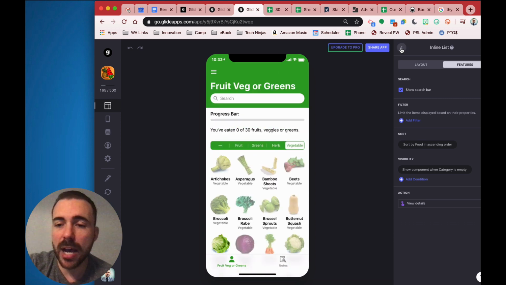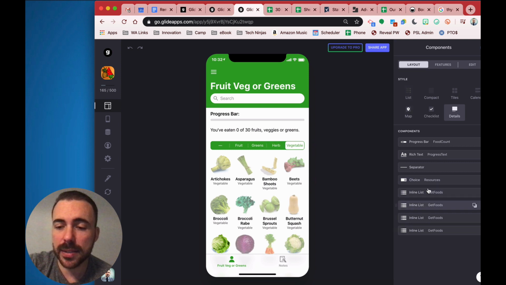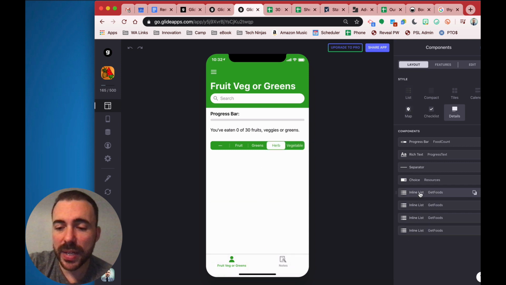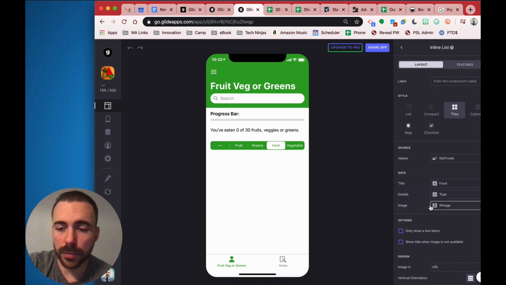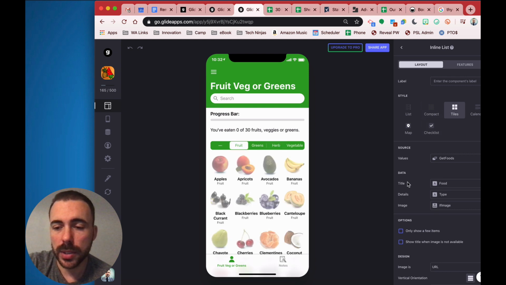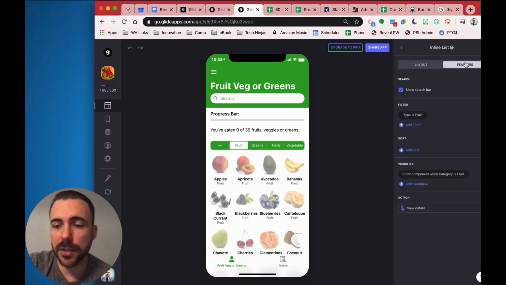But we don't have an inline list for herbs. We have an inline list for each of these other categories. So for example, this second one here is the inline list for fruit. And just to see what that looks like on the back end, it's just an inline list showing the food type and image. And in the features tab, I have it filtering where type is fruit. But it's only going to be visible when this category is fruit.